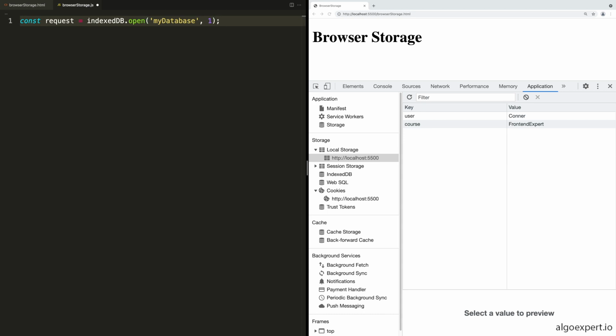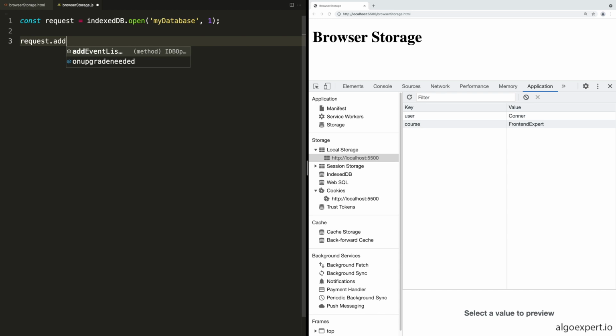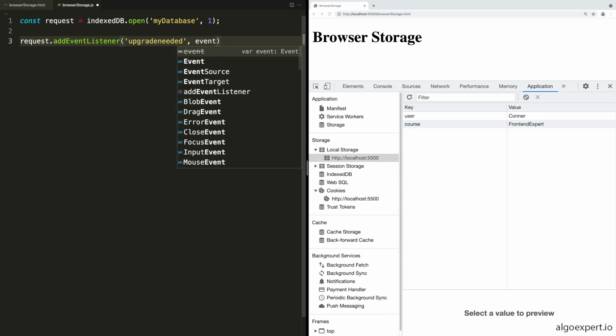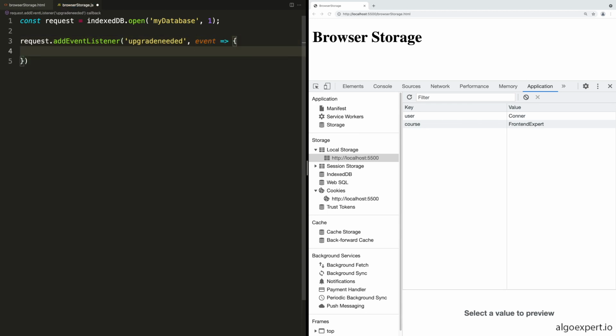And now everything with IndexedDB is going to be asynchronous, but it works using event listeners. So we can say request.addEventListener, and what we want to listen to is this event called upgradeneeded, and we can pass in a callback function as well, so we can use an arrow function for this. And this event is going to fire whenever request is creating a new database, or if we have a new version number, so it needs to update the database.